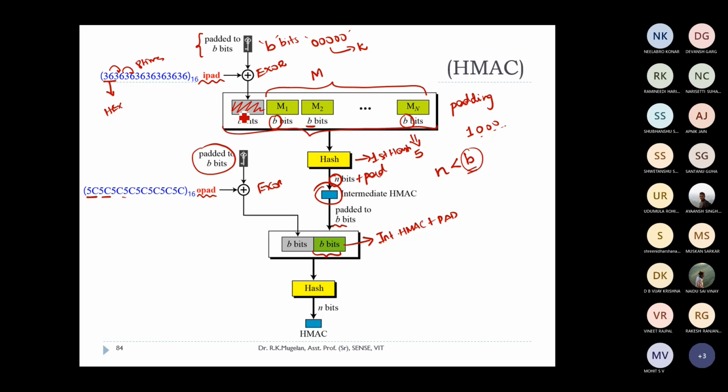So here we have one set of B number of bits, and here we'll be having a different set of B number of bits. Now this entire thing is again going to be hashed. And one more thing, here you can use the same hashing algorithm, or you can go for a different algorithm also, provided the output should be of the same n number of bits. And the final output will be taken as the HMAC value.